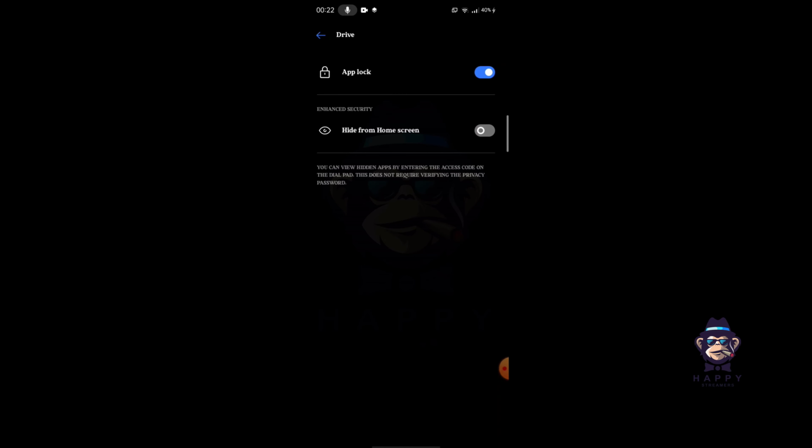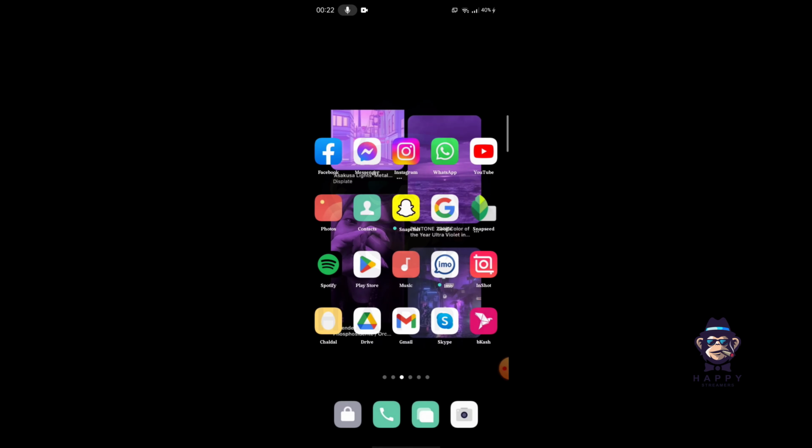Now go back and go to your drive. Then you can see that your Google Drive app is locked. So guys, that's it, and that's how you can lock Google Drive app on Android very easily.